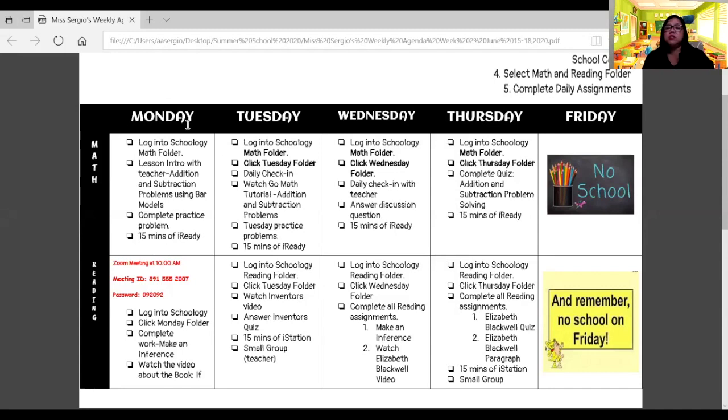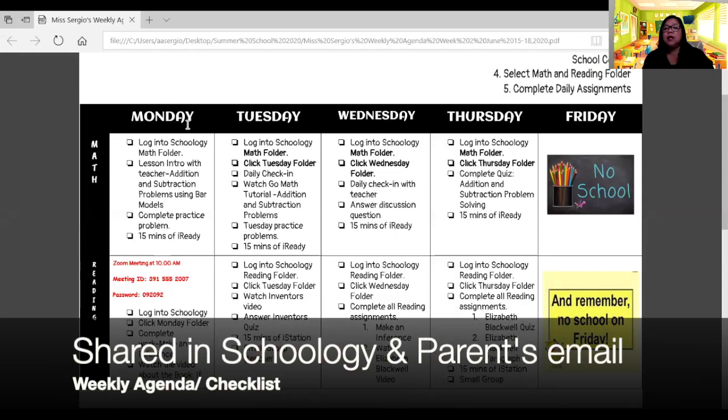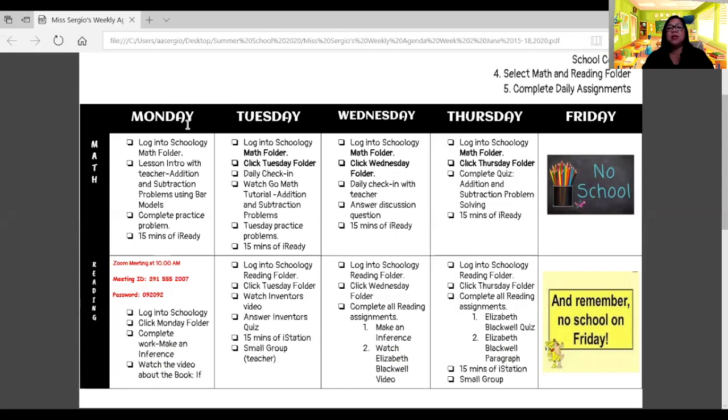Now, this one is shared in their Schoology, and I also send it in the parents' email so they can download it and print it out if they want to.